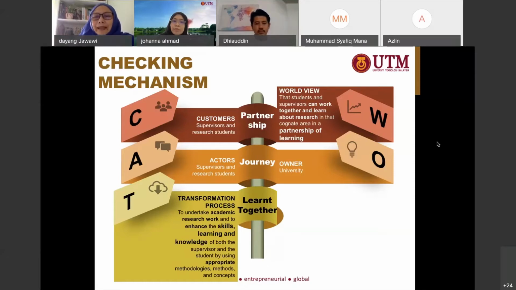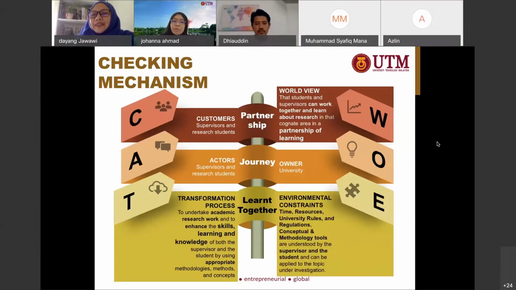In order to gain the degree, when we talk about environment and constraint, we cannot do a PhD in 20 years. There must be a constraint in terms of time and resources, and we also need to look at the best tools to do it. So both supervisor and student need to evaluate the constraints and resources. If I do my PhD with the same topic here in UTM, I might get a different result compared to a different university, because different universities have different rules, resources and tools. So it will lead to different output.